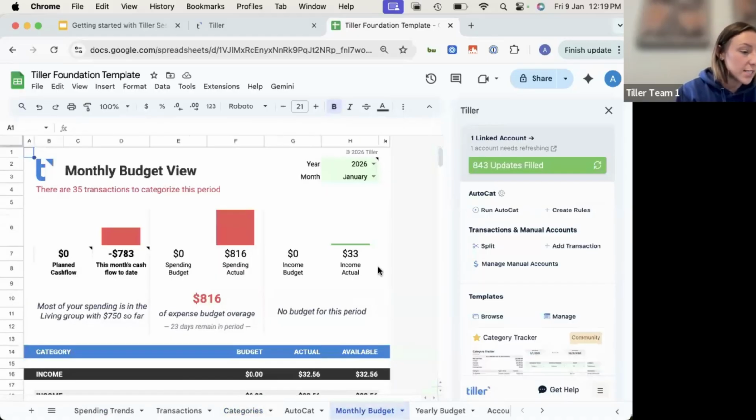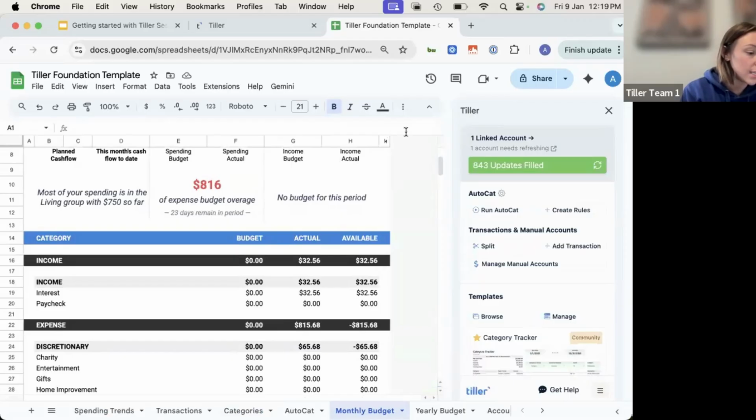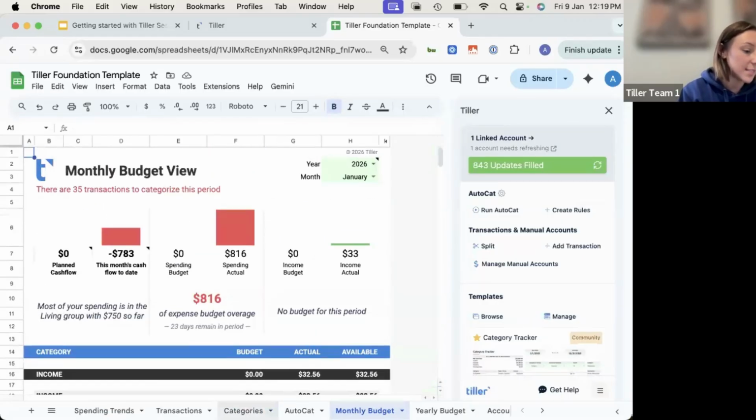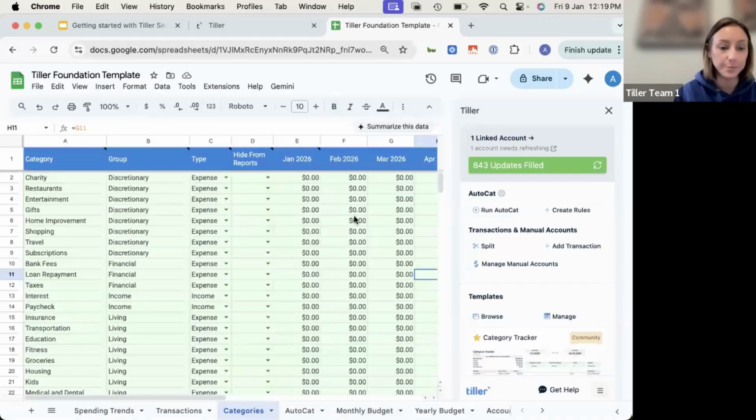If I head into my budget tab right now, you'll see my actual spending for each of these categories, but I don't have any budget set. And so we need to actually set that in our categories tab here. Okay, so let's go through. I'll start with the ones that are the same every month so that we can get those started.